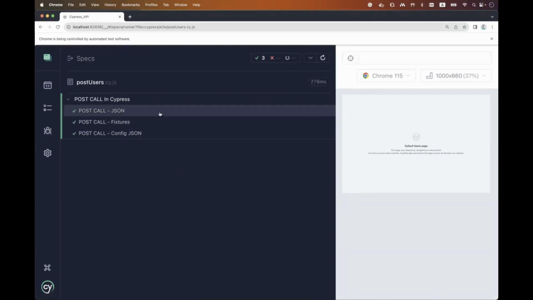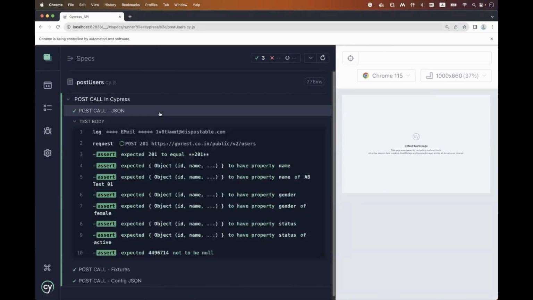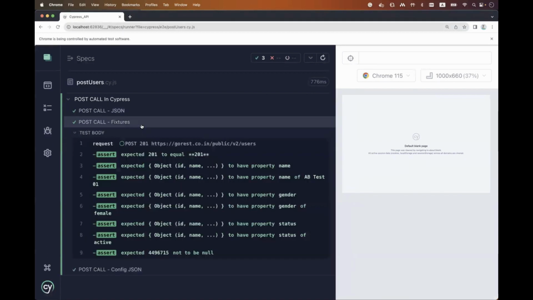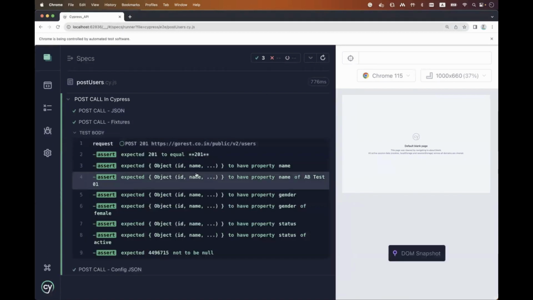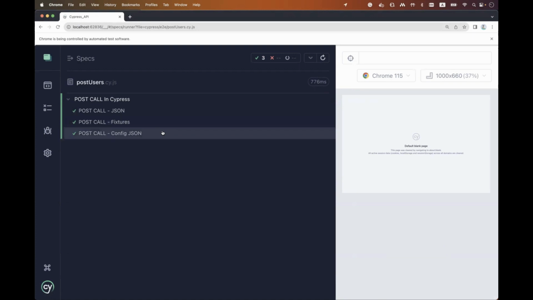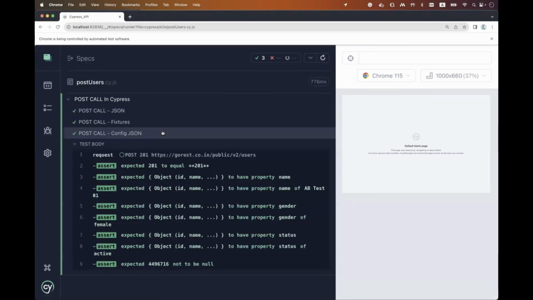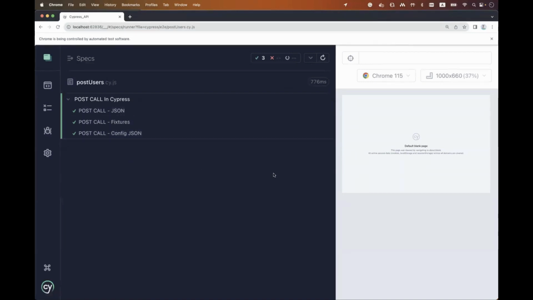Now you see, we have three test files. First one is where we are passing the JSON as an object outside cy.request. Then we are fetching the file from fixtures folder where we verified all the different properties, name, gender, status, and ID. And third one is with our config JSON, which is basically a JSON file, your user data, not in fixtures folders, it is in some other package. Fine. So we saw all the different positive scenarios.